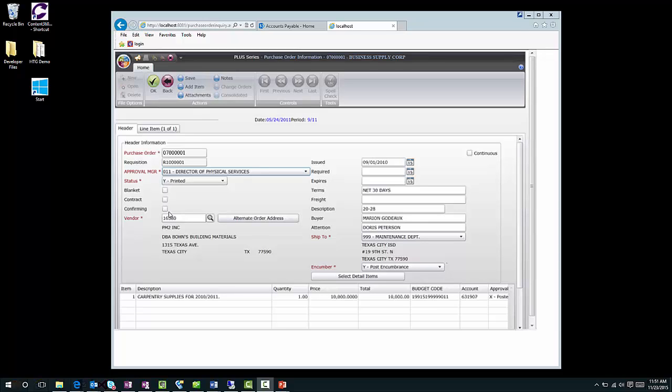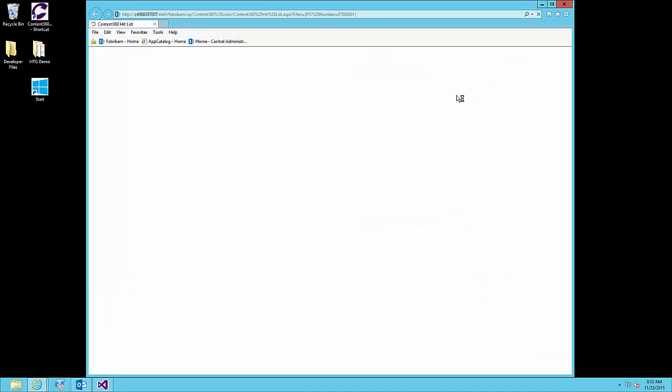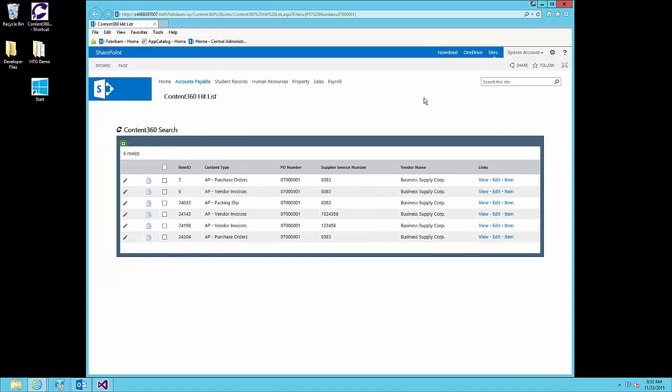In the first example, we're going to go into our line of business application, and we're going to use the integration button to retrieve documents related to this purchase order. We have our purchase order number here, which is going to be the value we use to retrieve the content. When I click the integration button, Content360 will go out into SharePoint and retrieve all of the documents that are related to that purchase order number. So we see we have a combination of purchase orders, vendor invoices, packing slips, and so on and so forth.